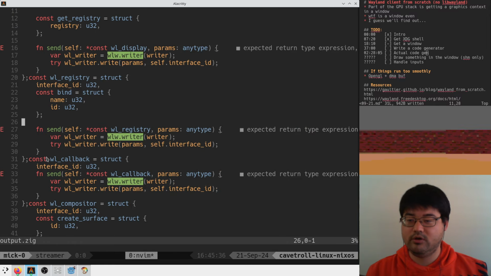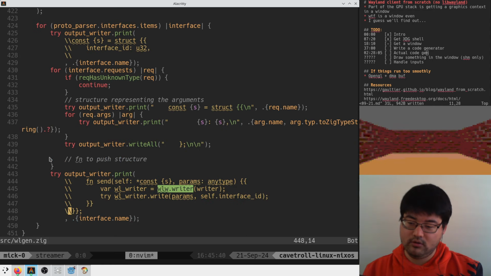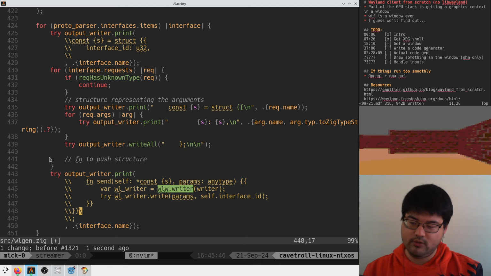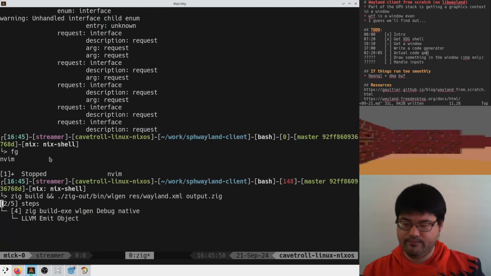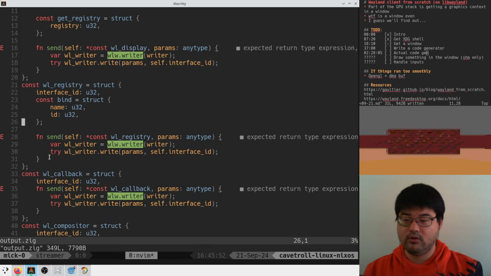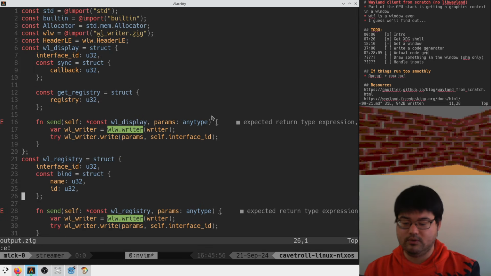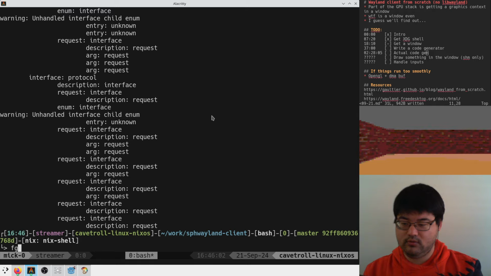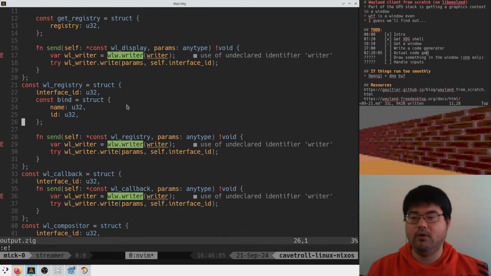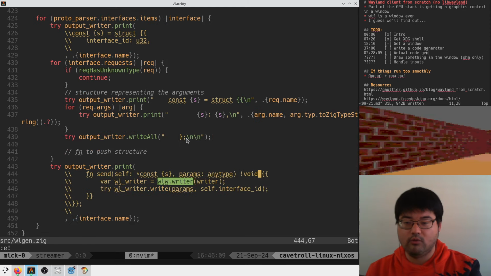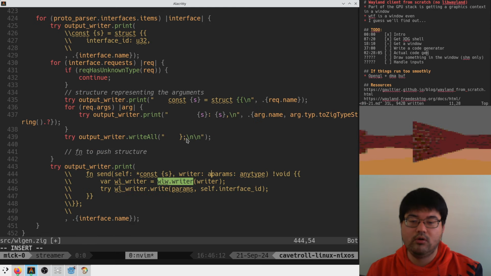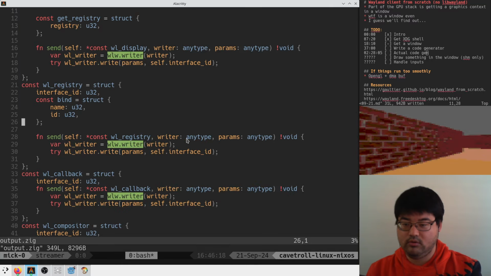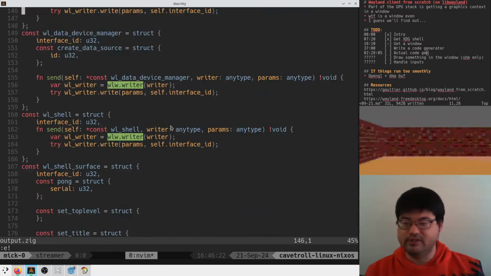Okay, we're close here. We're missing a new line again. So we'll slap one of these on here. Oops, more like this. There we go. And then here we forgot to write a return type, so I guess our return type is void. Alright, here we forgot our writer input. But now this looks like valid zig.